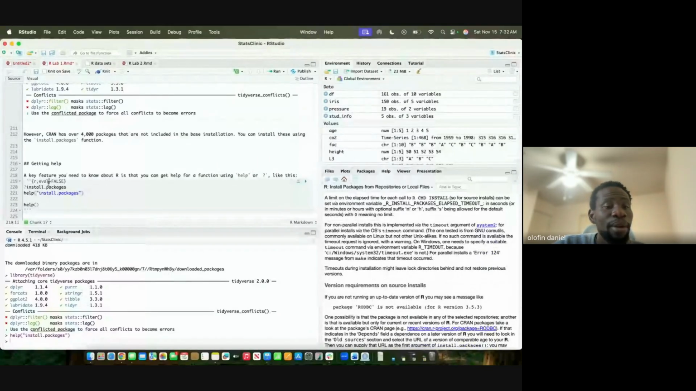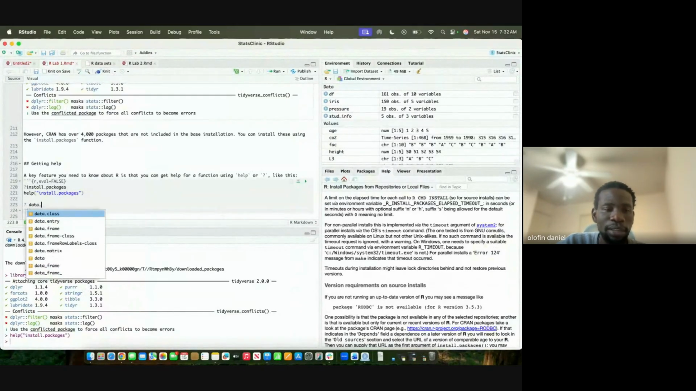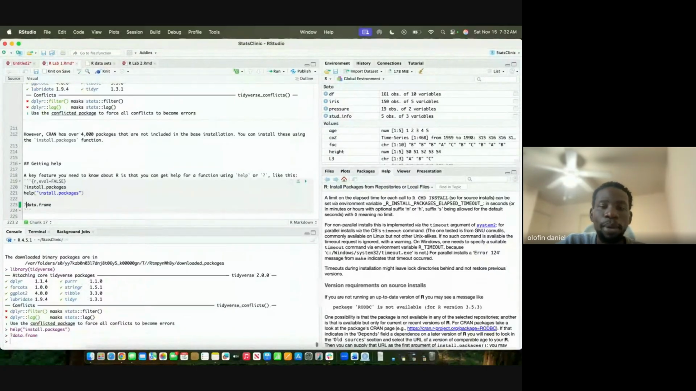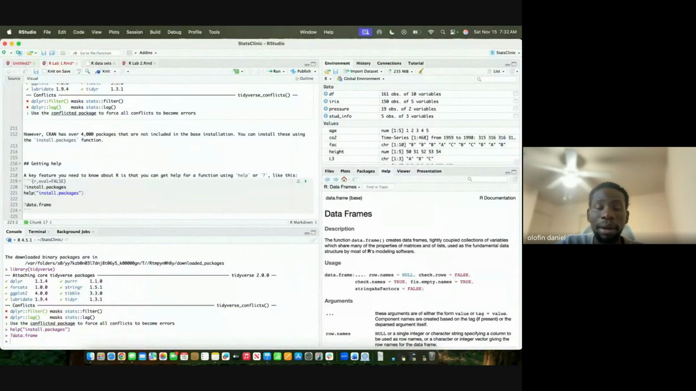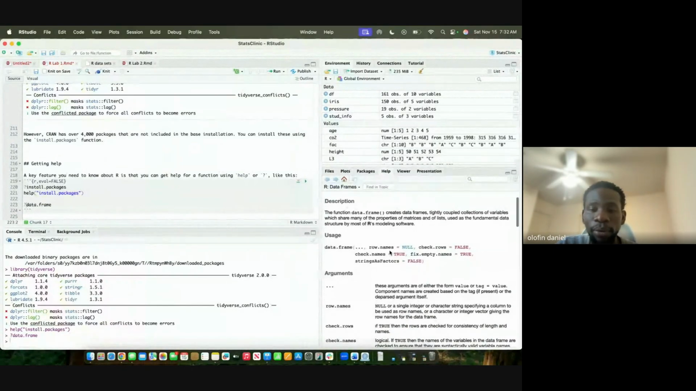Now, you can use a very simple way to get help. You can just put a question mark in front of that function. For example, we used the function data.frame the other time. So let's try to use data.frame. Once I put a question mark in front of data.frame, it's going to bring this description in the help panel: the usage, how to use data.frame, and the set of arguments that data.frame takes.